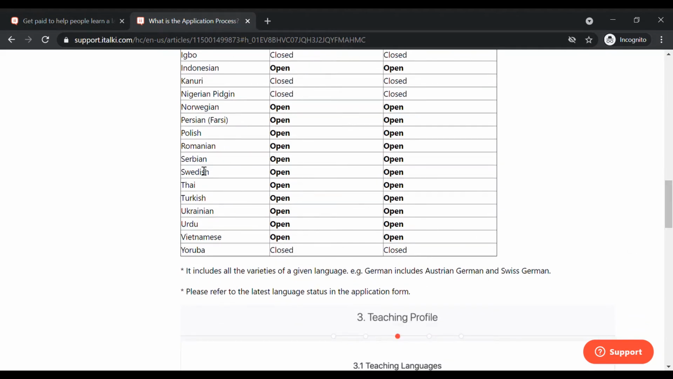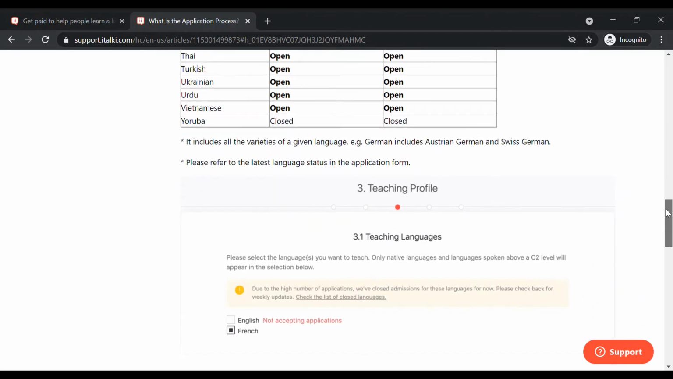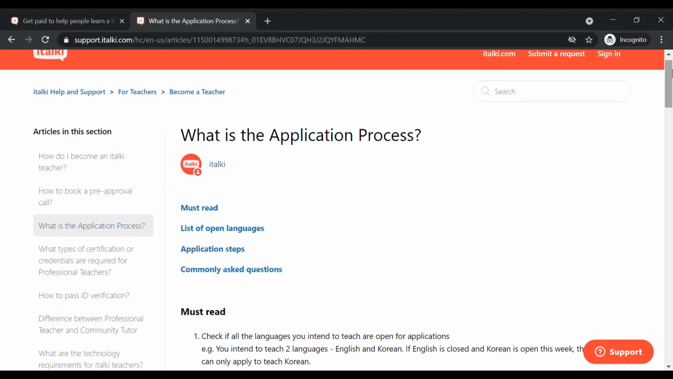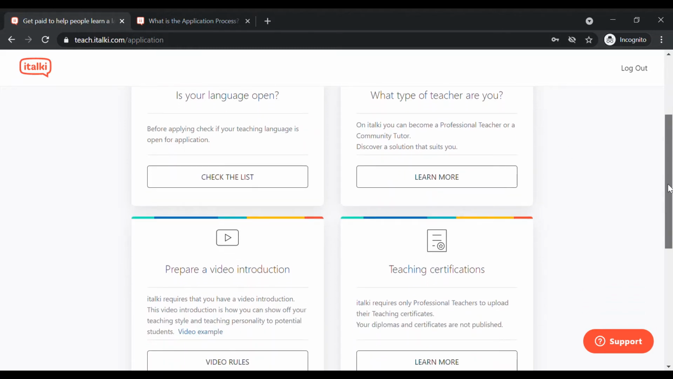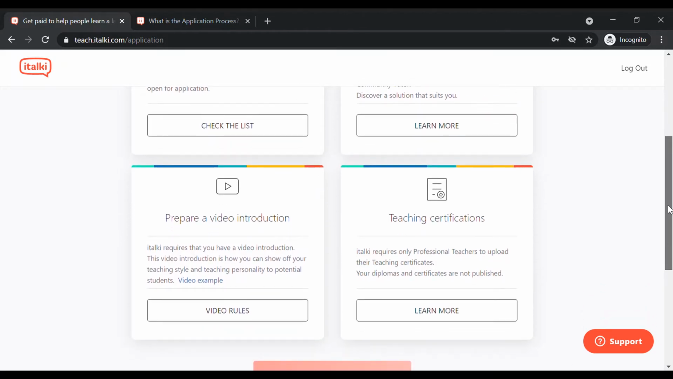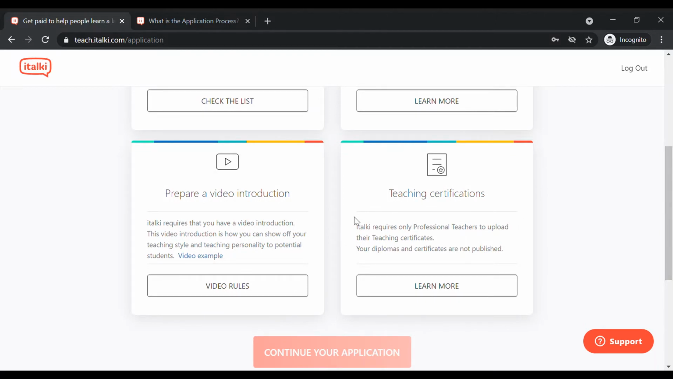Even though you don't see Kiswahili here, I know it is open, so we are just going to go with it. And then you're supposed to check what type of teacher you are. You can be a professional teacher, which means you have a certificate for the language you want to teach, or a community tutor, where you just have native or near native language knowledge. That's what I teach. And then you need to have a video introduction, and if you are going to teach as a professional teacher, you must upload your teaching certificate.